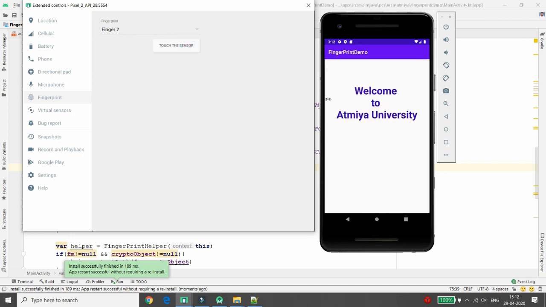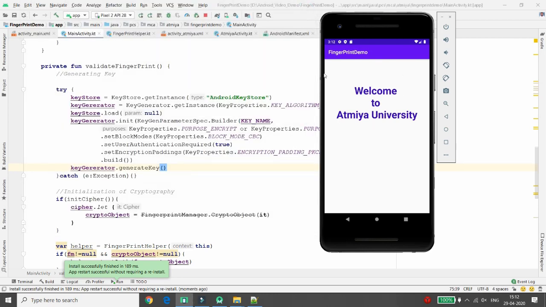So this is the way you can implement fingerprint authentication in your application. If the fingerprint is matched, then you can move to another activity. If not matched, then you will not be allowed to access this. That kind of message you can pass to the user. So this is the way you can implement fingerprint authentication in your application.